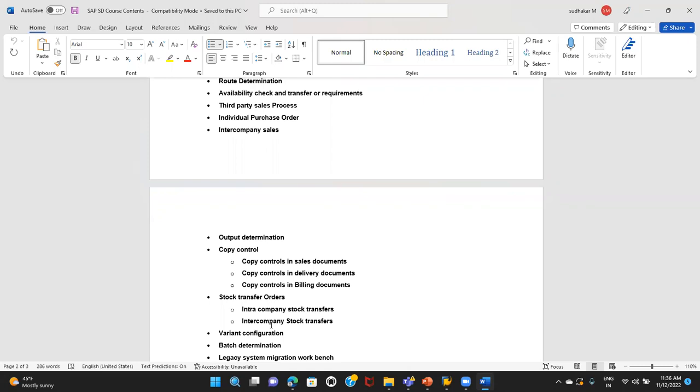Most of the companies will follow this scenario. Transferring the stock from one plant to another plant, or different plants, or different storage locations, or different warehouses, that will be discussed in the stock transfer orders.